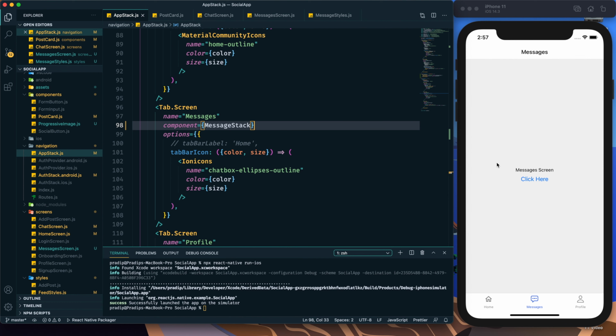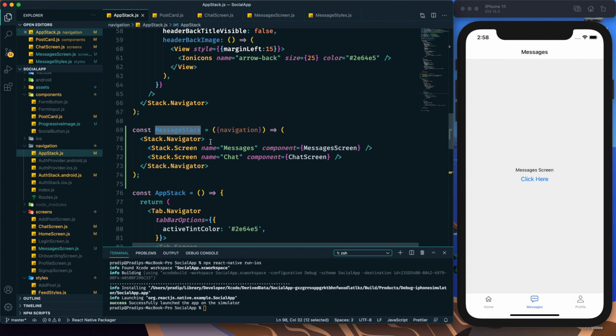So this is our message screen, and here we will display our list of messages. And here is our app stack, where I have this tab stack or tab bar code present. Since my last tutorial, I have changed this thing. I have created this message stack, which is this one, and within this I have provided two screens. The first one is the messages screen, which will provide the list of messages, and then there is another screen, which is the chat screen, which will display a particular user's chat. So these are the two screens which we are going to create in this tutorial.